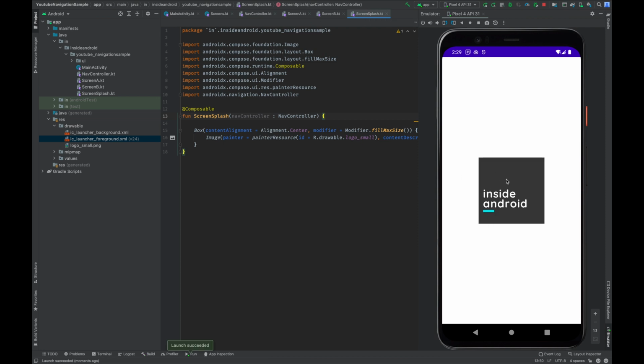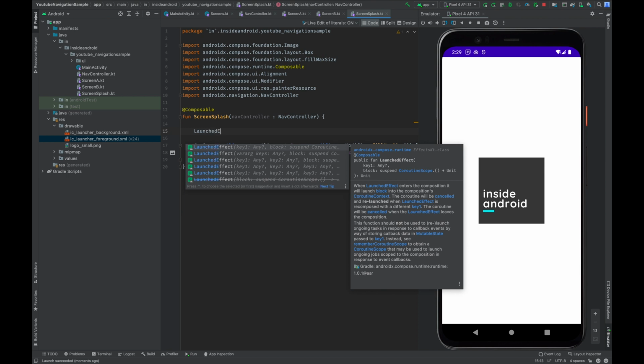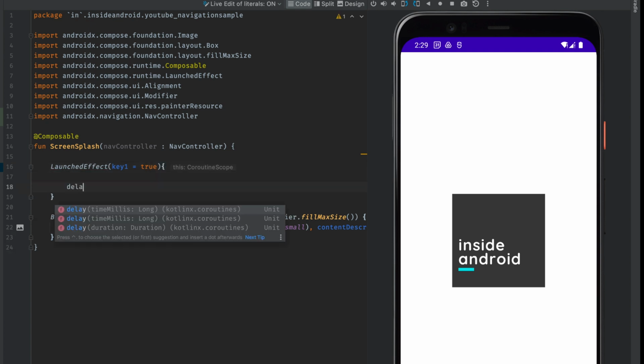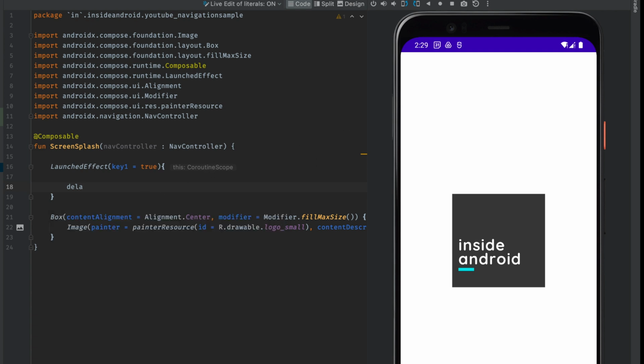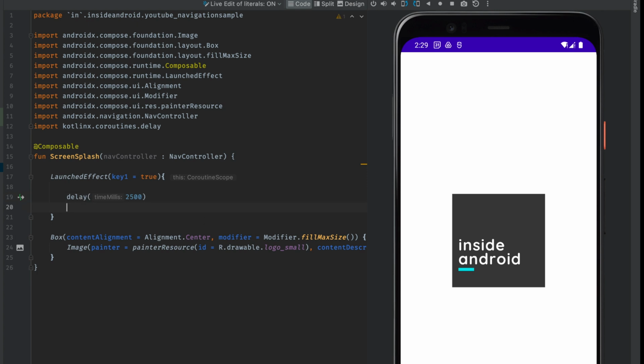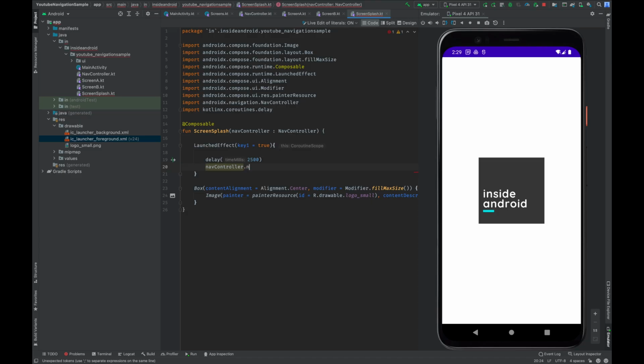Now what I want is that after a time interval of 2500 milliseconds, I should move directly to screen A. To do that, I'll be using LaunchedEffect. This LaunchedEffect will be taking two things. One is key one, which is true. And for the block, if you can see, this is a coroutine. So I can use suspend methods, and one of the suspend methods is delay, and after that I can navigate.